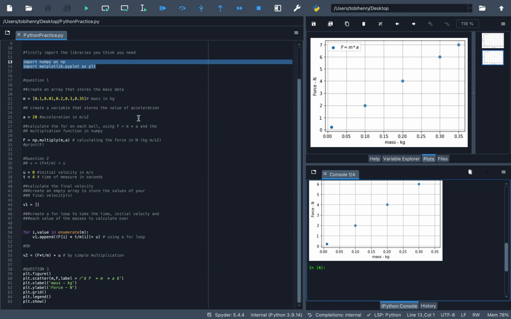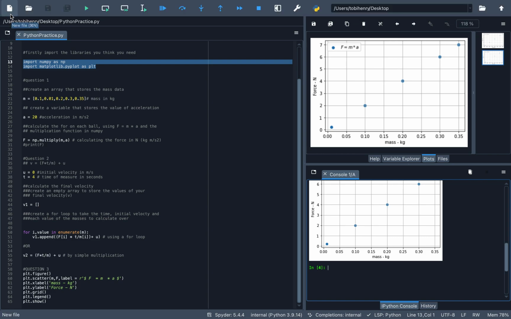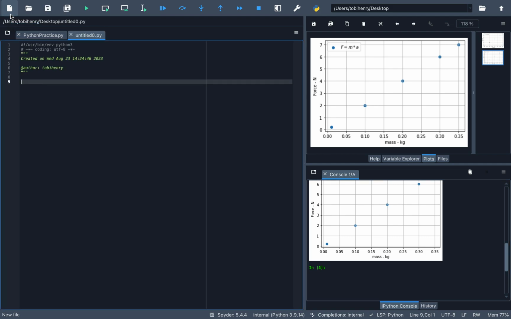Other basic functions here are, as you can see, bear with me one sec. To open a new file, you basically click on that.